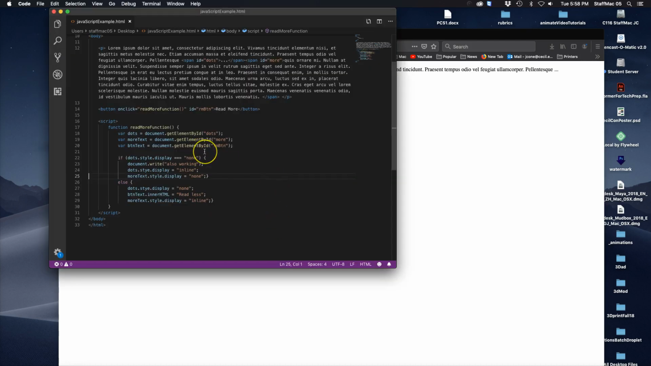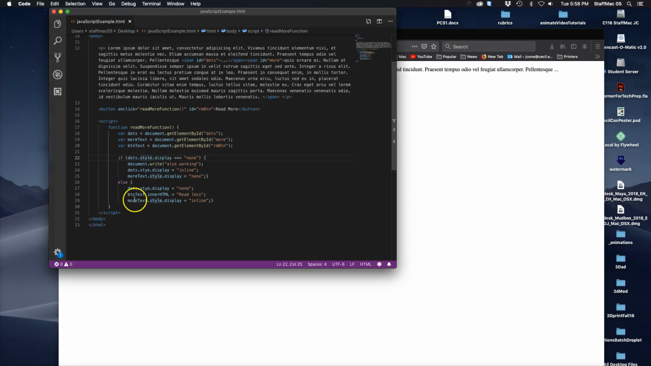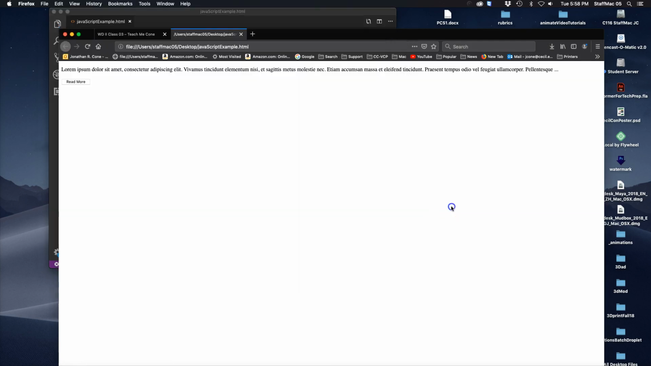All right, so I figured out what the problem was, and this is a good example. If you look, I just want to show you this. I'm saving it, refresh it, doesn't work. This is where it was. Dots.sty. I gotta do dot style. Just two L's. That's it. Watch. Command S, Command R.